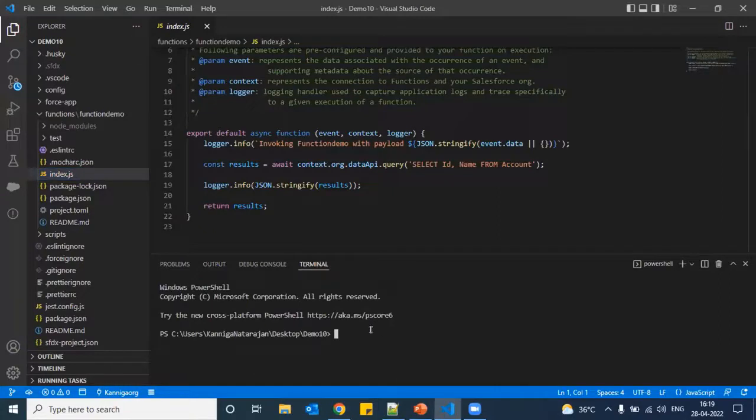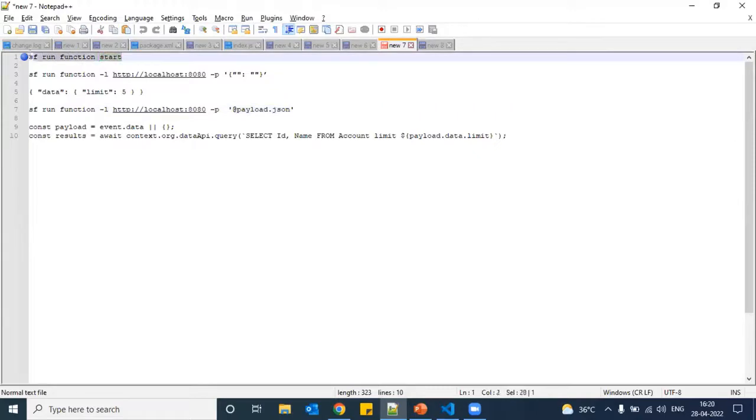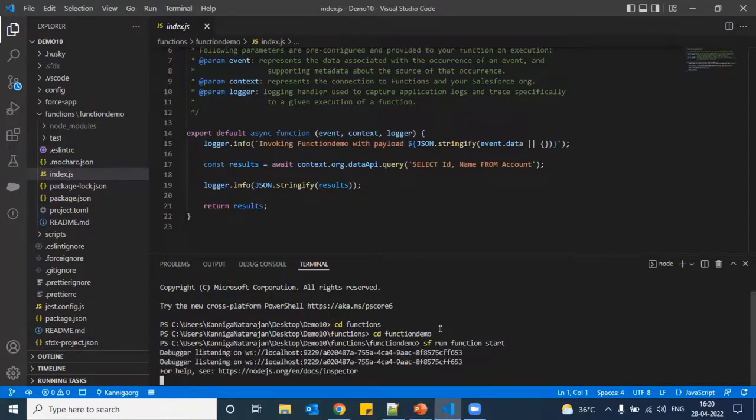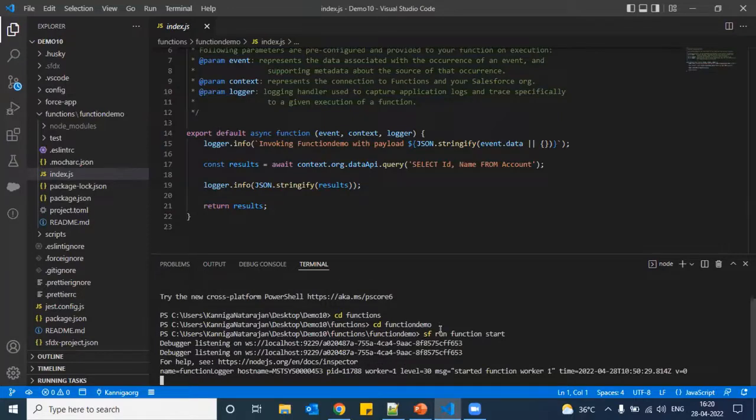In the terminal, what we need to do in the next step is locate your folder, functions, inside the function demo. First, as I said, you need to start your function. Initially it will take some time. It will check for a free host, and once it gets a free host, it will automatically run on that particular localhost. Here it is running on the 9229 localhost.